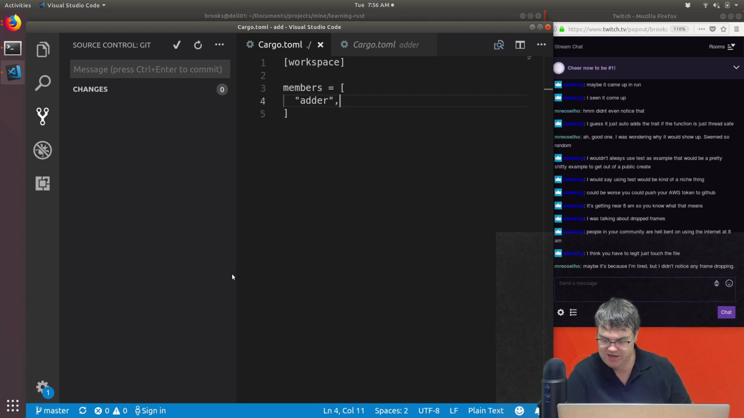Maybe it's because I'm tired, but I didn't notice any frame dropping. It wasn't very many frames, so it probably was just a really tiny blip. And I don't know exactly what it is because OBS by default doesn't have a histogram up, and I think I could go and find out exactly when it happened, but it's not happening right now. So there's that.